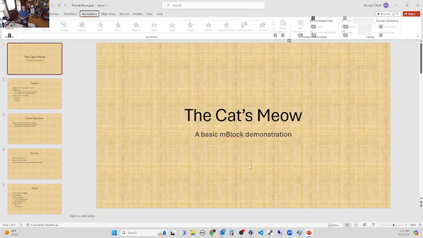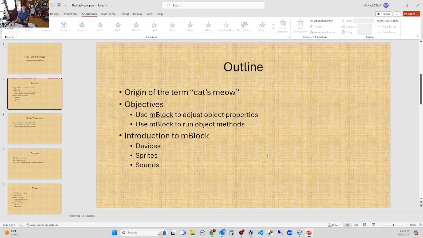Hello everybody and welcome. We will start our programming journey with the cat's meow. This will be a basic mBlock demonstration.